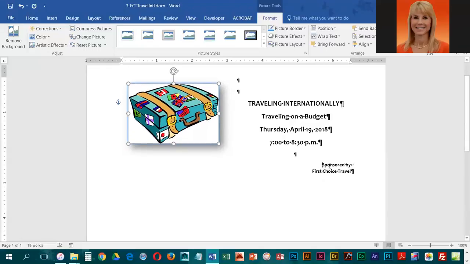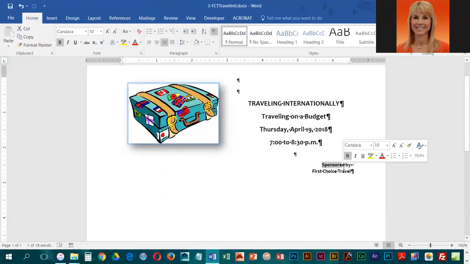Now, down here where our text is, there's actually a logo that they would like us to put in place of the text, First Choice Travel. So we're going to highlight the text and delete it. We still have our cursor in that location. And we're going to insert the logo.